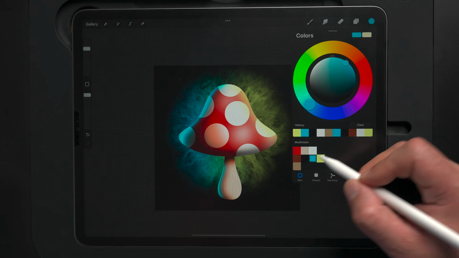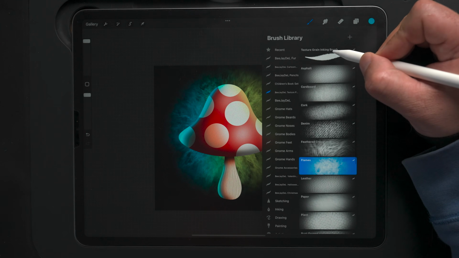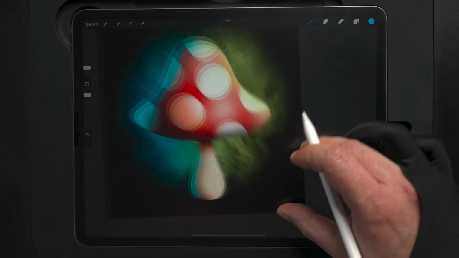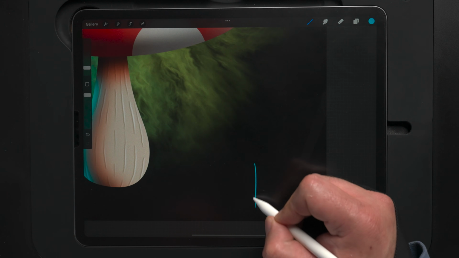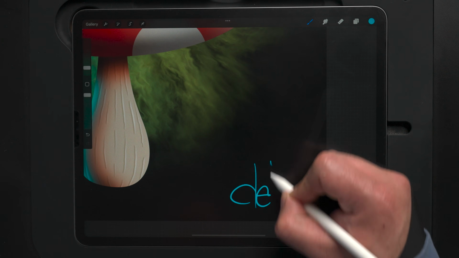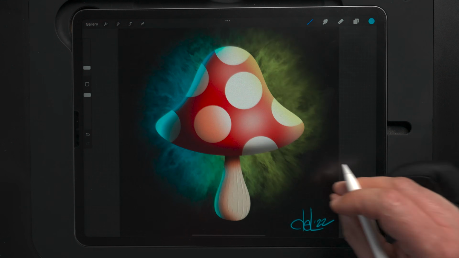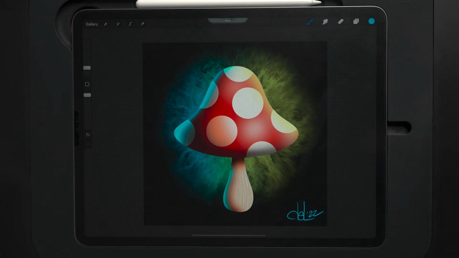Finally then, I'm just going to go ahead and grab blue here and switch to the texture grain, zooming in. Go ahead and assign this. And there we go. A fun little quick tutorial showing you how to make this kind of trippy mushroom.